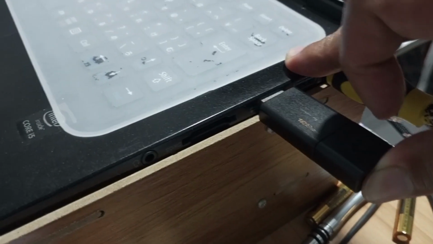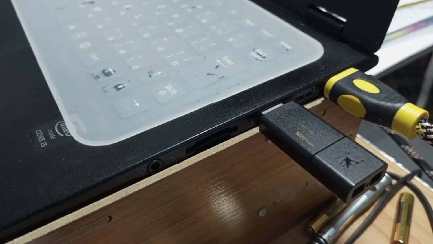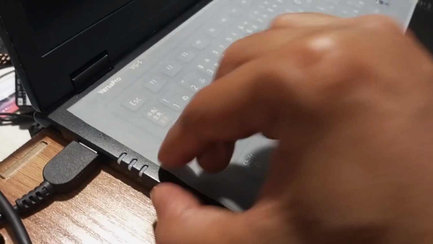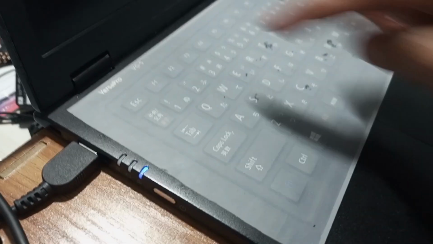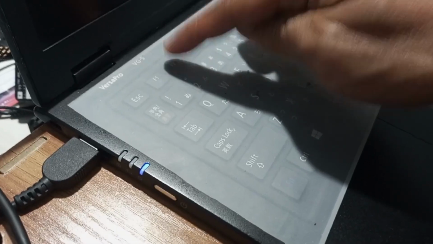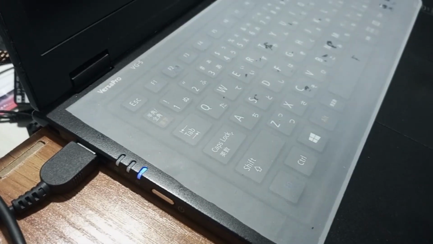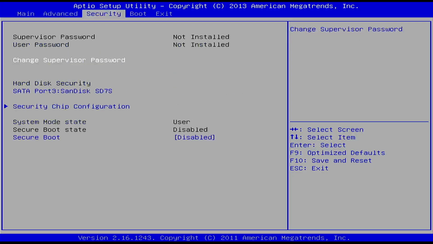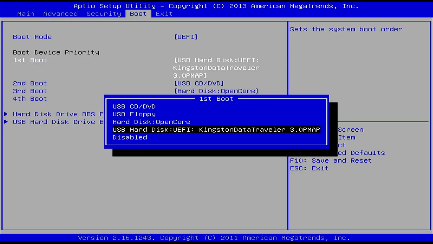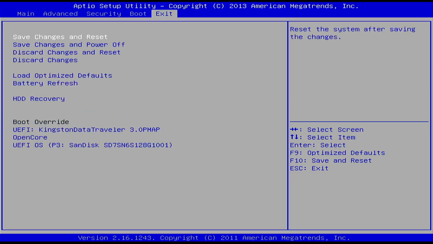Insert the USB flash drive, and let's power it on. Then enter the BIOS of the computer. From the BIOS, we need to set the boot option to our USB flash drive. Select the first boot and choose the USB flash drive. Exit the BIOS and save the changes.